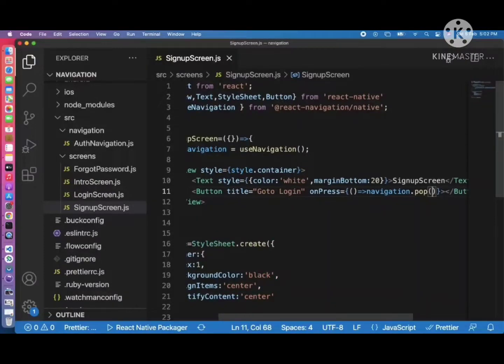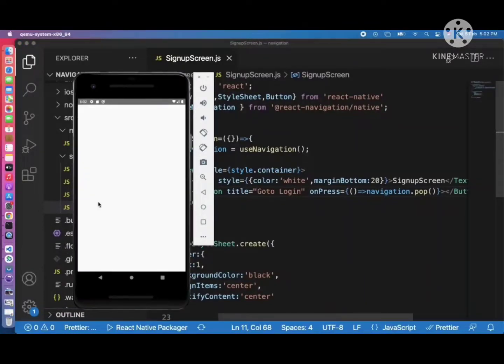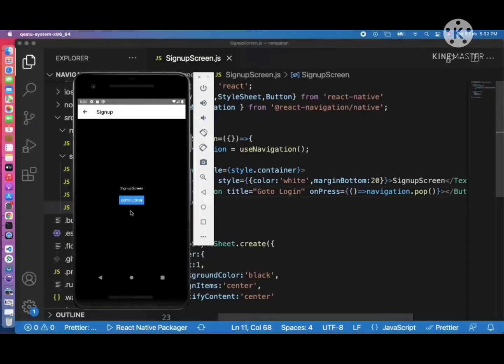So we can avoid the screen being added to the stack again and again, right? So if I just refresh the screen, it should work the same as before. Go to login, click sign up button, because we have added a screen on top of login screen, right? So sign up screen is on top of login screen, right? It is in the stack, on the top of the stack.